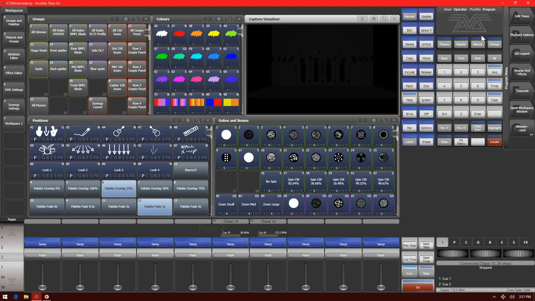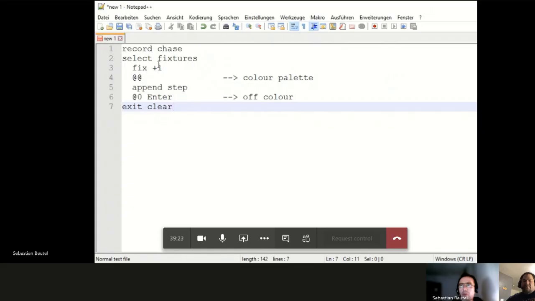This example with the dimmer is a very old one. I really love to show it to my students as well. I always tell them it's a good idea to write down the steps you want to record into a macro. Like what you did when you wrote the chase: you went to record chase, then you selected the fixtures, and then there's a section which I indented here, like fixture plus one, add, append step, add zero, enter, and this is what you want to repeat in your macro. And finally, of course, you have to exit and clear to exit the chase. So please write it down, because if you write it down, then you know what goes into the macro.